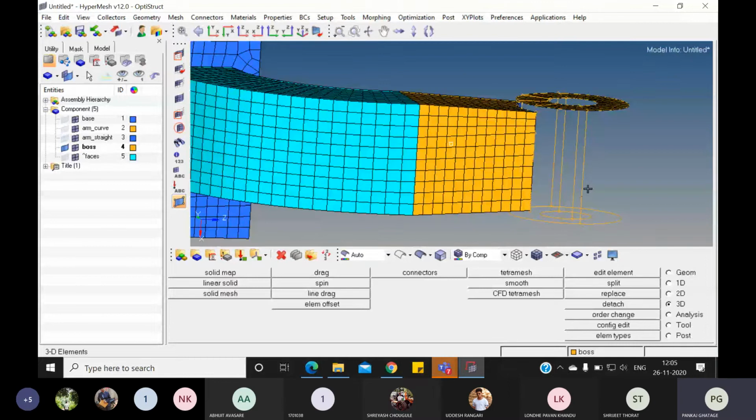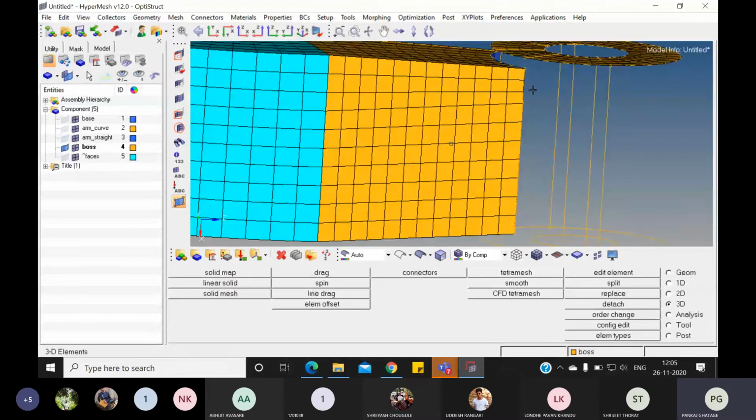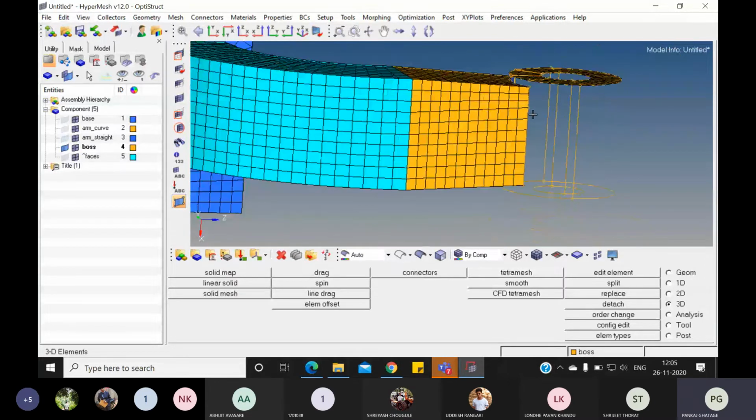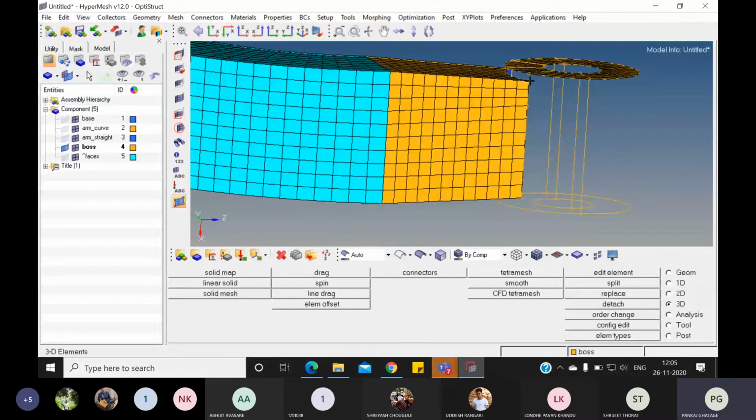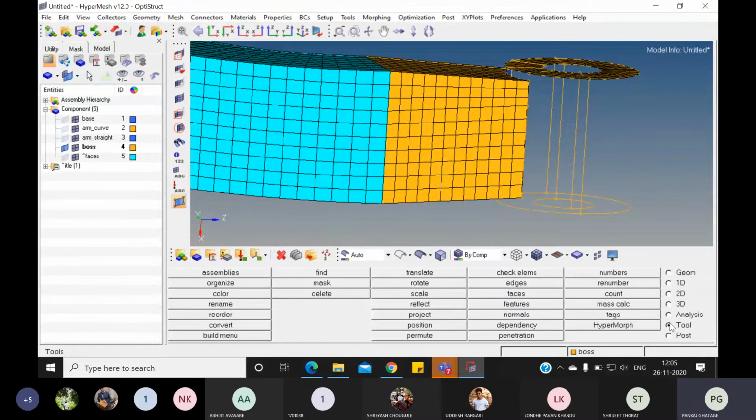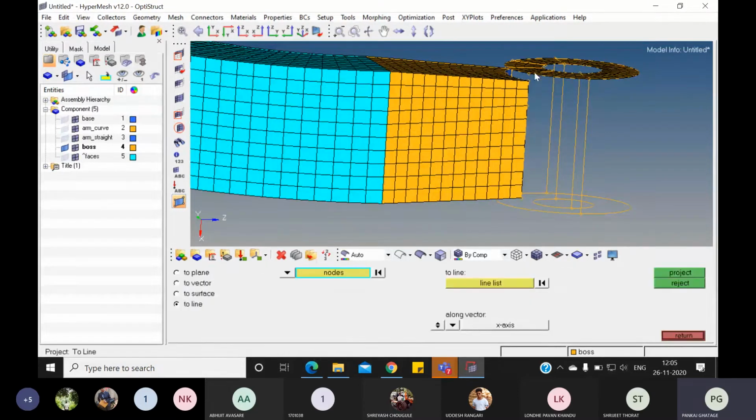Okay, what data do we require? We require to project the nodes to keep the connectivity of the nodes. We require to project this node to here. So you have to go to the tool option and select project. Node tool line. Okay.